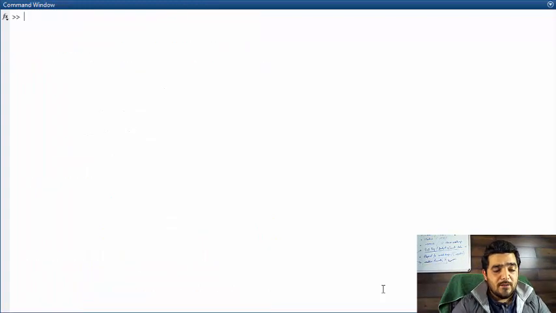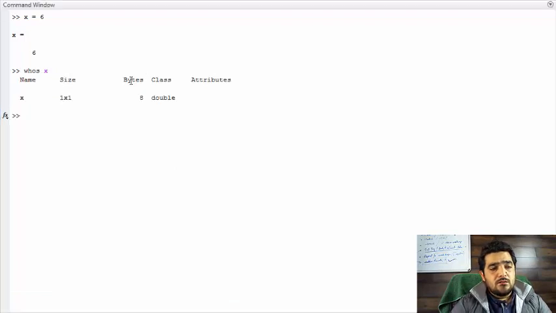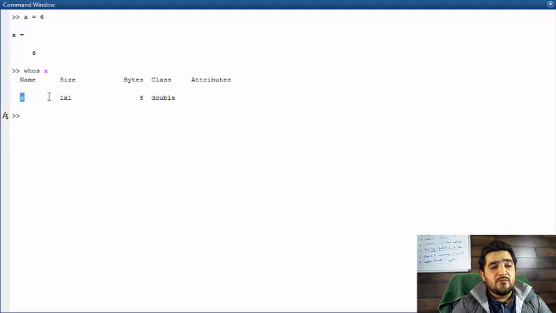So let's suppose if I say x is equal to 6, and I want to see which class MATLAB has assigned to it automatically. I'll write whos x, and it specifies the name of the variable, the size of this variable in terms of the dimensions, the number of bytes it takes, and the class. So this variable x has been assigned the class double by MATLAB.